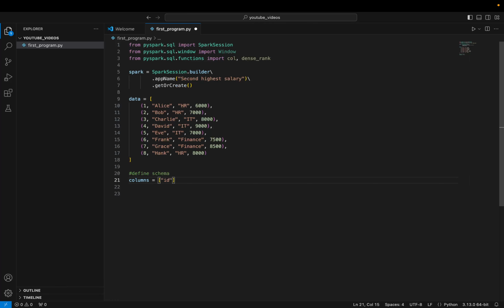You can name the columns id, name, department, or I will just shorten it to dpt, which is an alias for department, and salary. Then I will create a data frame.